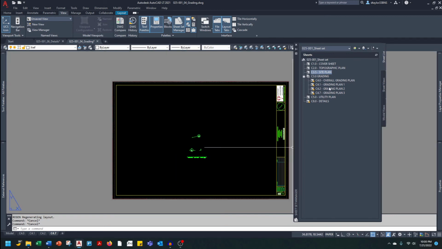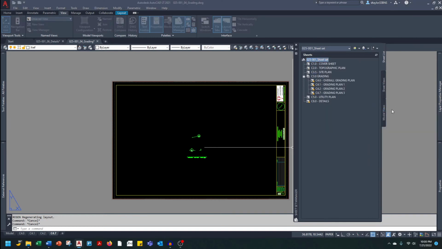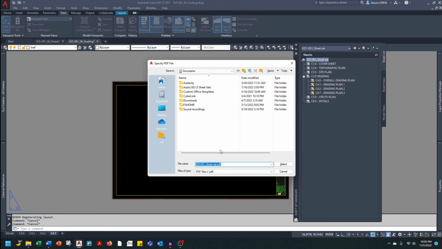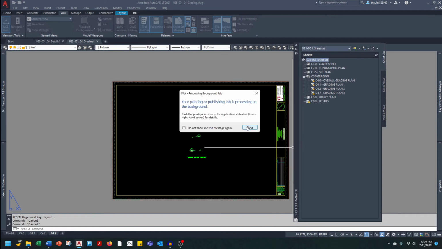So let's say I want to print all of these sheets. I right click and go to publish and publish to PDF. Okay, it's asking me where I want to save the PDF. This is called SSM Demo Plans, and it's going to go right on my desktop. Okay, so it's going to be printing in the background, and it'll let me know when it's done.